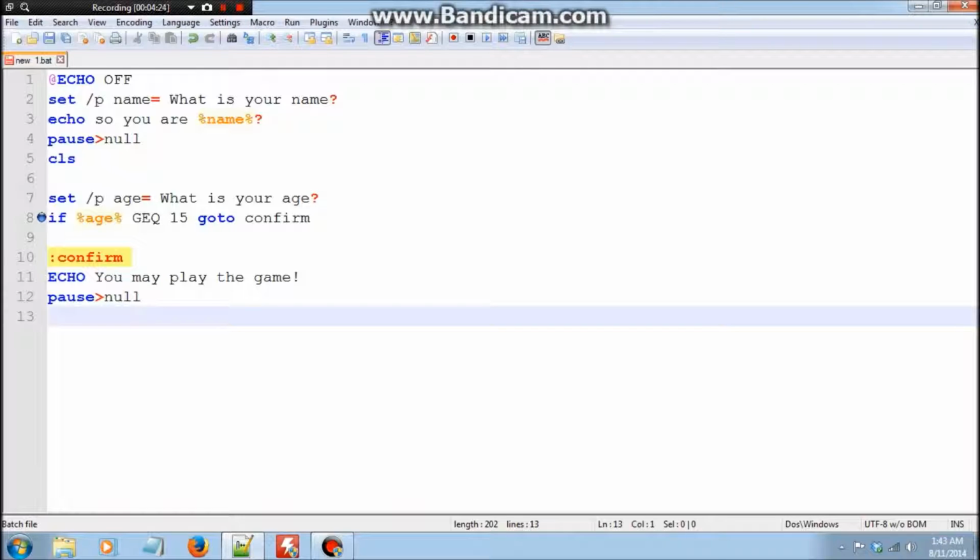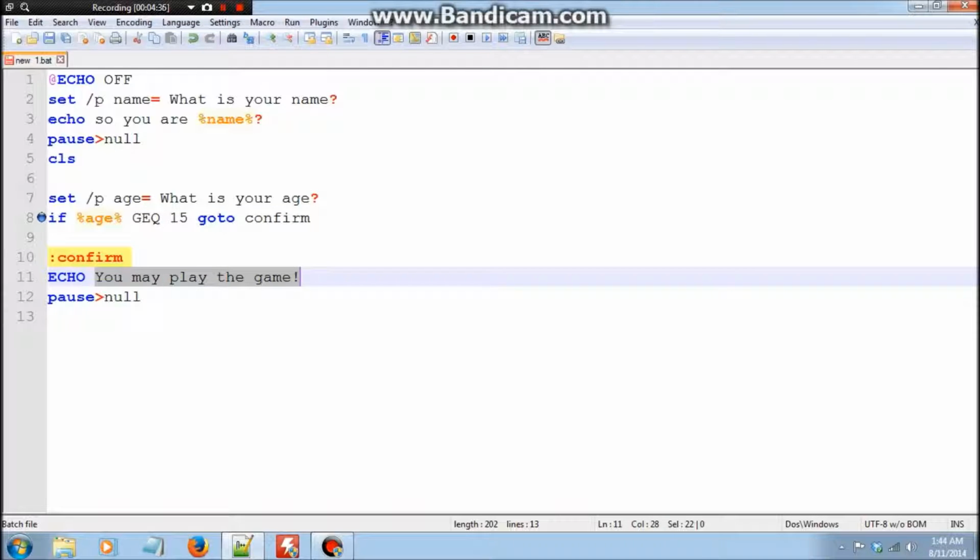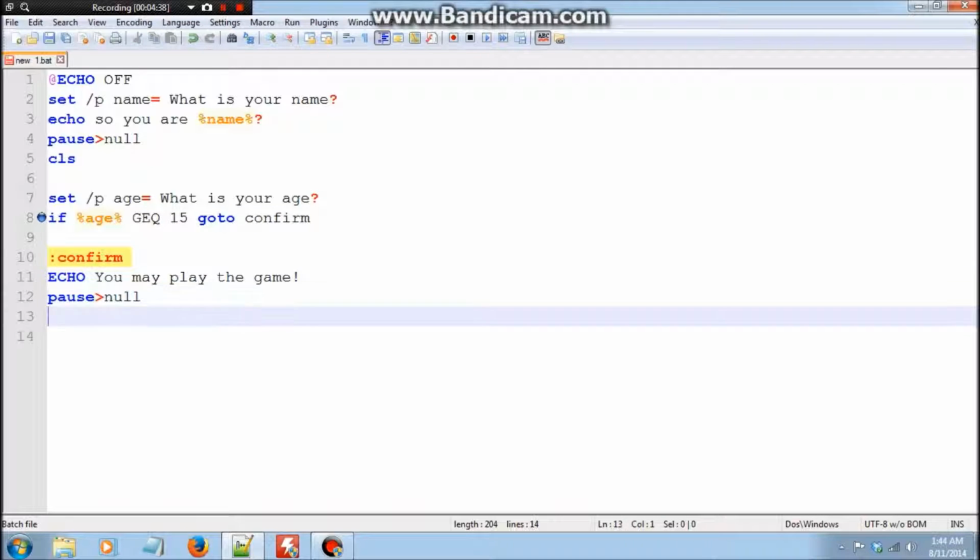So what the program does here, it asks for your age, and then if the age that you write is greater than 15, it will go to confirm. So it will go here, and then echo, you may play the game. And then it pauses. So a double dot is like a marker, so that you can write go to, then the location. And go to just pushes the program over here.